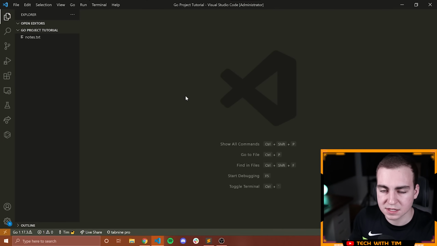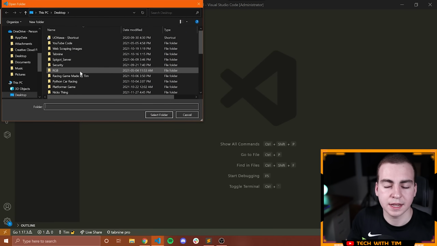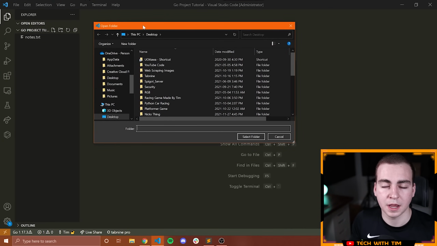So now I'm inside of VS Code, and mine will probably look a little bit different from what yours looks like. The first thing we want to do inside of here is open up some type of folder where we're going to write our Go code. So what I've done is I've gone to File, clicked on open folder right here, and then selected a folder where I have this notes.txt file, which is just my notes for this video. Now you can open up any folder that you'd like.